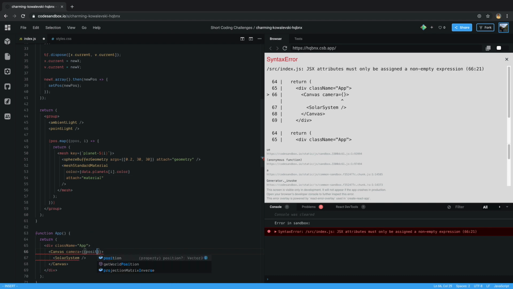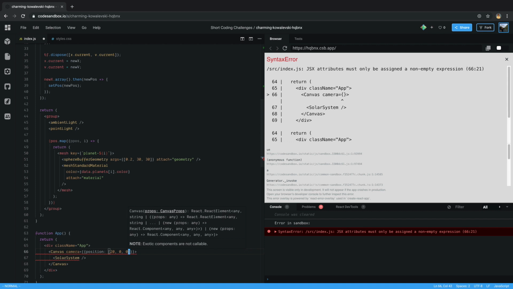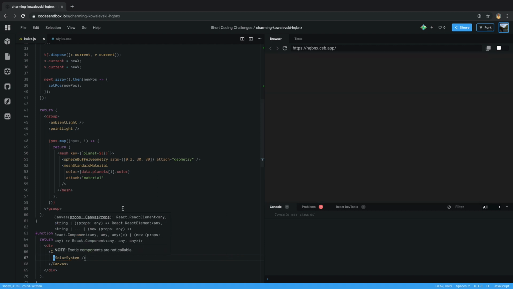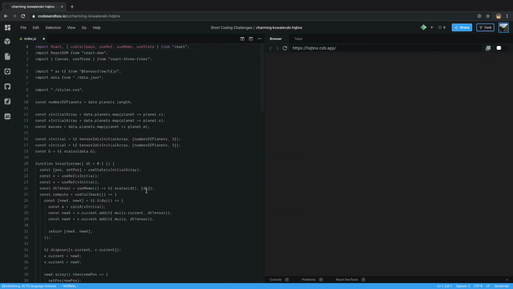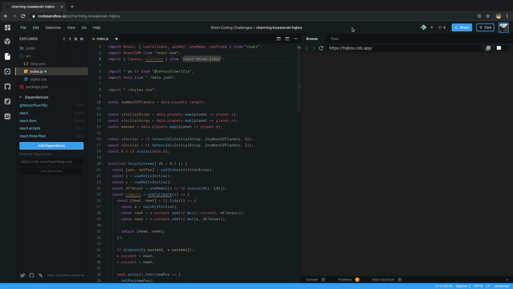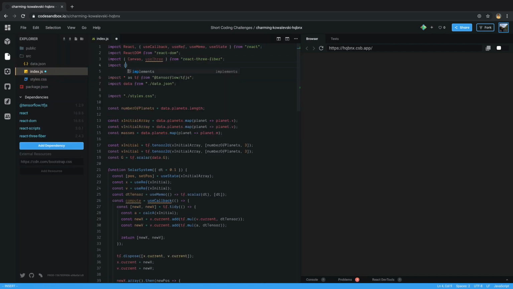Let's just move the camera 20 units away from the origin. Still nothing. Let's just reload the page. What the hell? Maybe adding a new control would fix it.